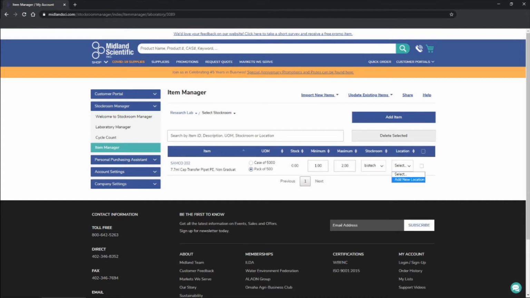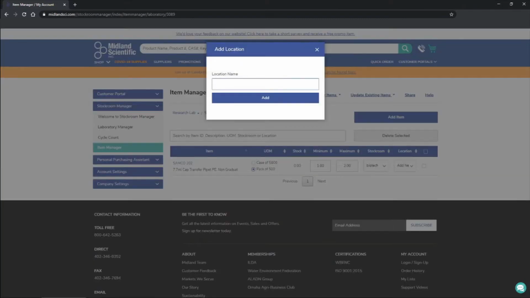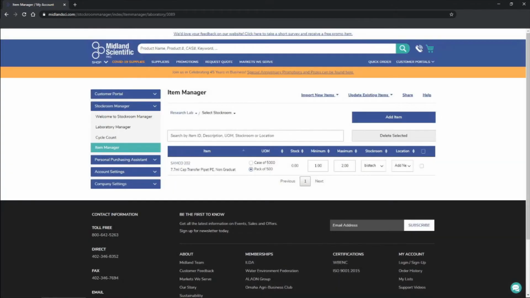But if you would like to add a location for this item, you can by simply clicking the Add New Location button, typing any location name that you would like, and clicking Add. I will leave this item with no location.